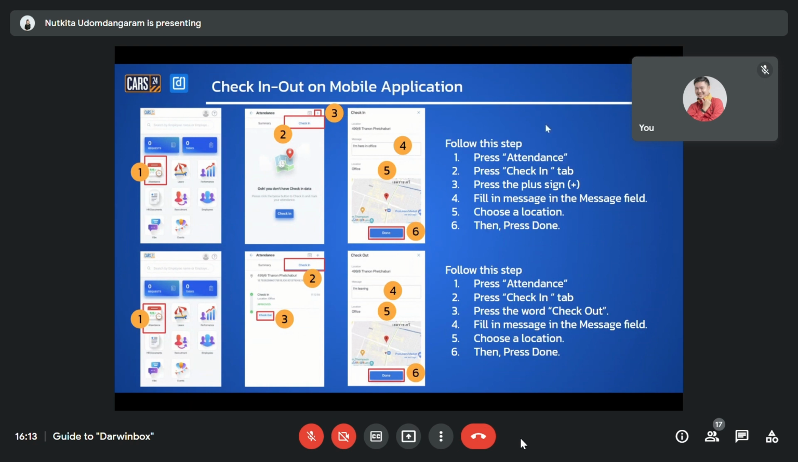So for the check-in and out on the mobile application, you can go to the attendance. It will look like a calendar, and then you click on the check-in tab, and then click the plus sign, and then it will match you to the location of the geofencing in the office. You just put some message in it, and then click done. It's the same with clock out. Just go to attendance and then click clock out, then it's done.